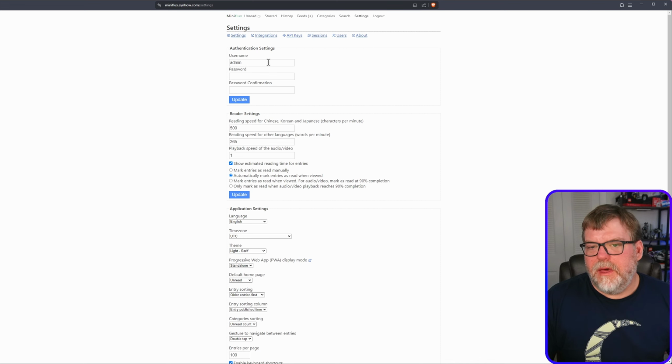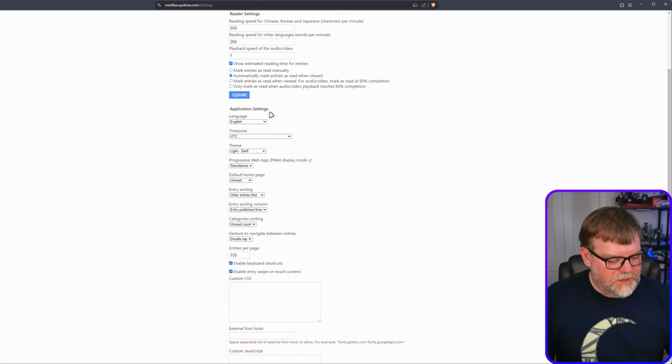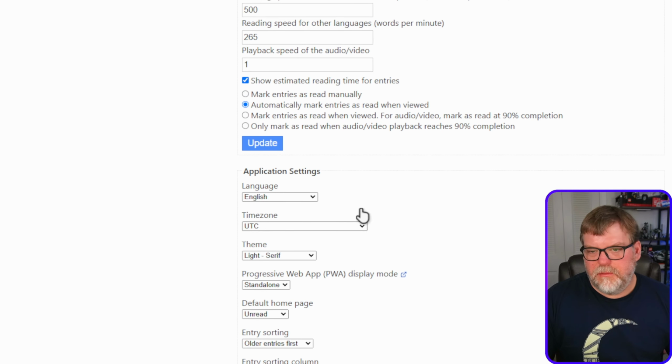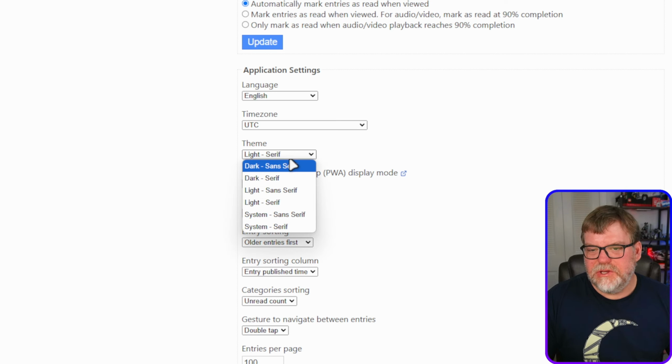One thing you may be looking at, we have our administrative credentials right here. That's for our account personally, like the one that we are currently in. Your regular users probably aren't going to see this sort of thing. You do have the option to add additional. You can adjust the reader speed. You can adjust the playback speed of audio and video. Let's zoom in here just a little bit more. And we can set our time zones. We can change our theme.